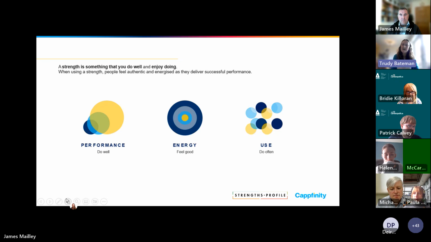But a piece that's quite different is the energy, the motivation, what drives us, what gets us out of bed, our passion, our loves. This is the bit that is really unique to Strengths Profile. So we're measuring that in Strengths Profile, and again, across other Capfinity assessments. And it's also use as well.